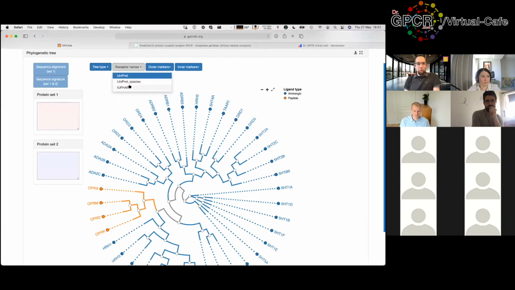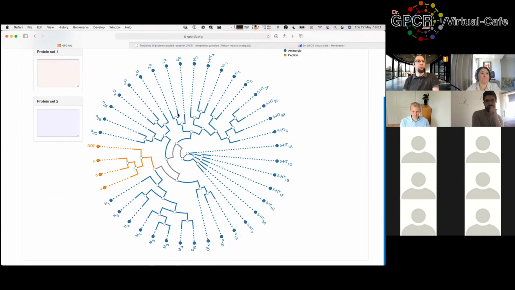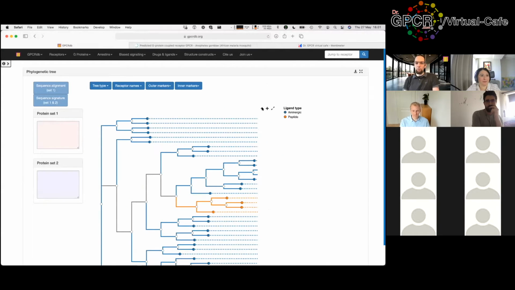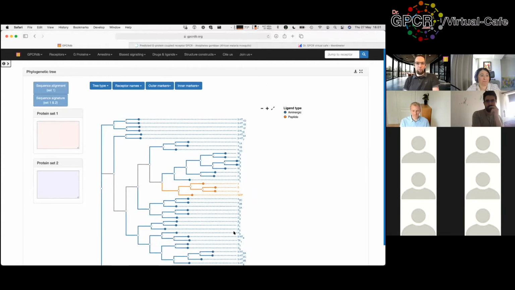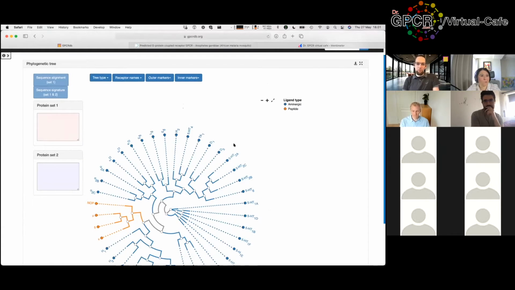Some smaller tweaks that you can do: if you, for example, don't like the UniProt names, or are more accustomed to the guide to pharmacology or IUPHAR naming, you can adjust the names here as well. And instead of using a circular dendrogram, you can also use the horizontal dendrograms if you're more accustomed to that. And here at the top, this might be a bit small, you can make it full screen and also download the results again.